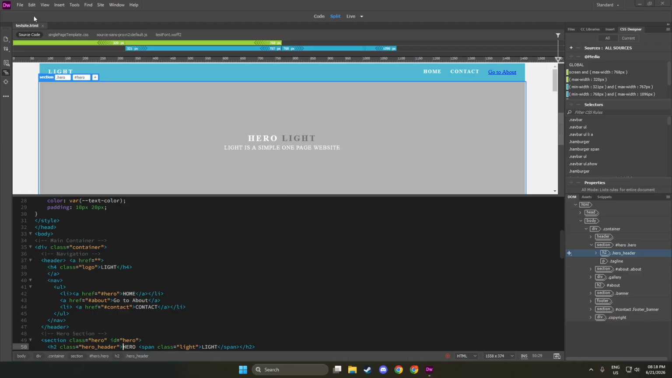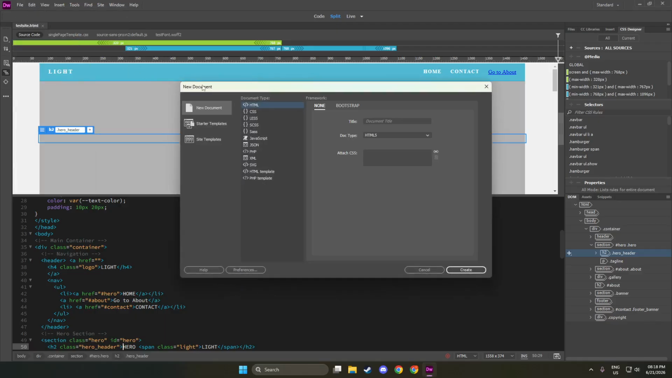Once you have Dreamweaver open, go ahead and open your HTML page. This is the page where we'll be creating the image gallery. If you don't have one, you can create a new HTML file. Having a dedicated page ensures your gallery is neat and organized.